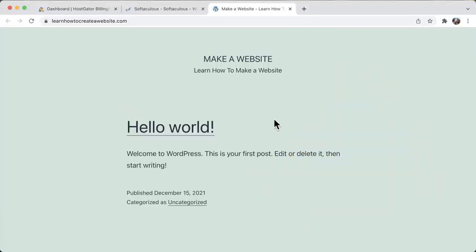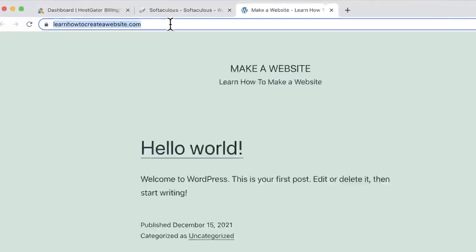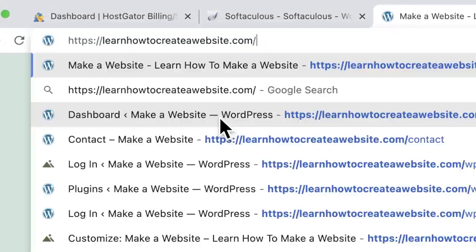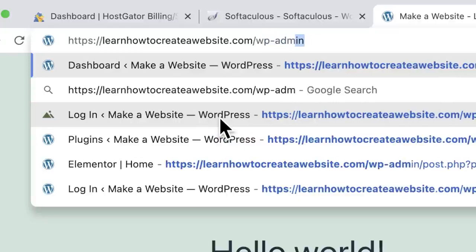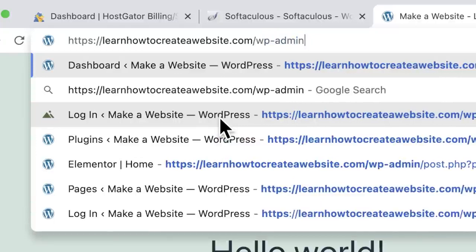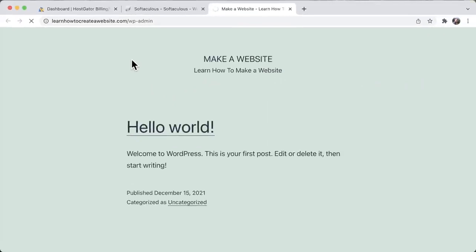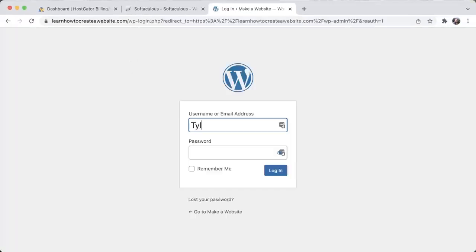In order to edit your website, you have to log into your website. To log into your website, all you have to do is go to yourwebsite.com/WP-admin. That's WP-ADMIN and press enter. Remember that username and password that we just made? All we have to do is enter the username here and our password here and just press login.